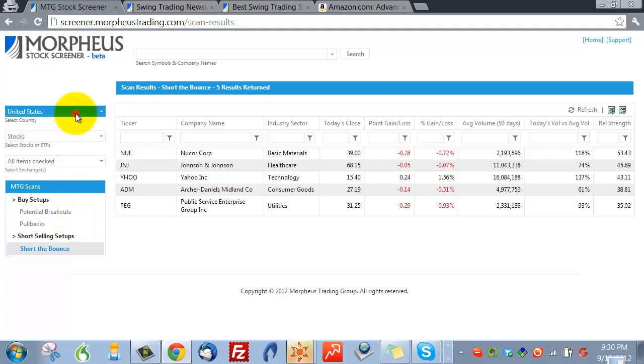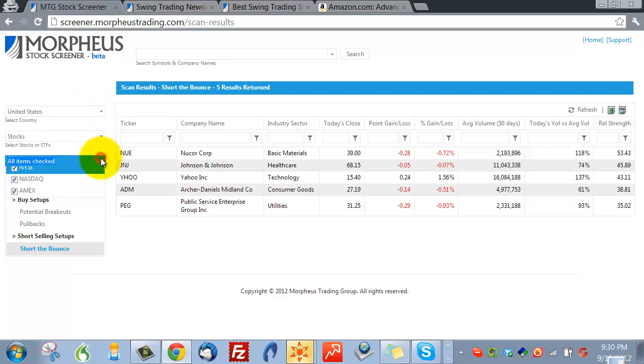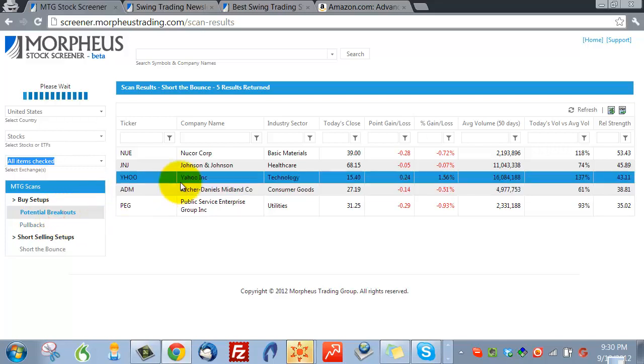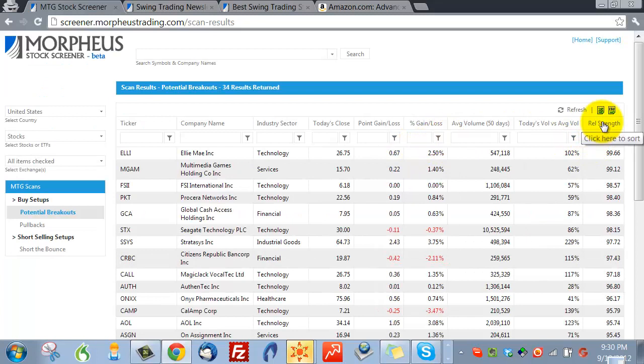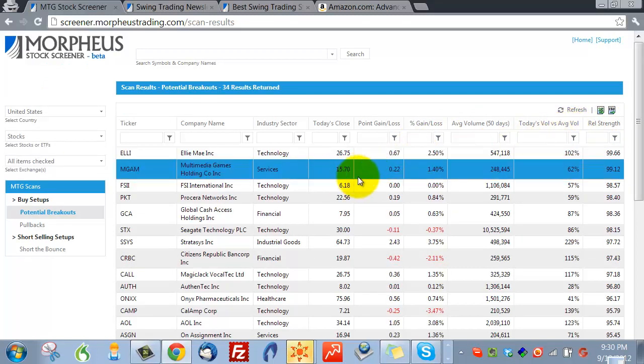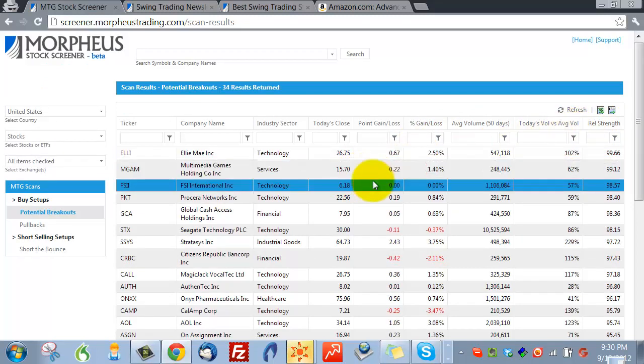Simply select the country and then select stocks or ETFs, select the exchange, and then click on breakouts or pullbacks. And then it's a matter of deciding whether you want to filter your results any further or sort in a different way or export your results and then look at the charts. I mean, it doesn't get much simpler than this. And again, the software can be used on any HTML5 compatible device, which includes the iPad, Android, any computer with the most up-to-date browser. So it's nothing to download, which is nice as well.